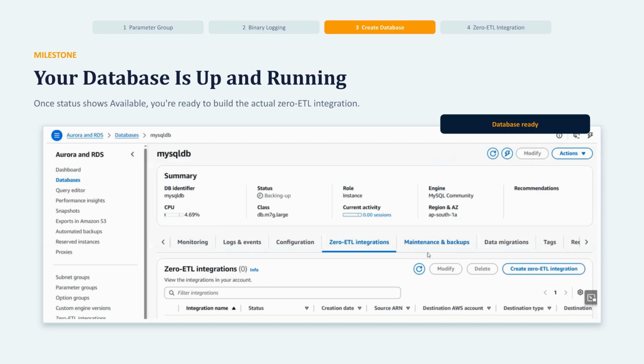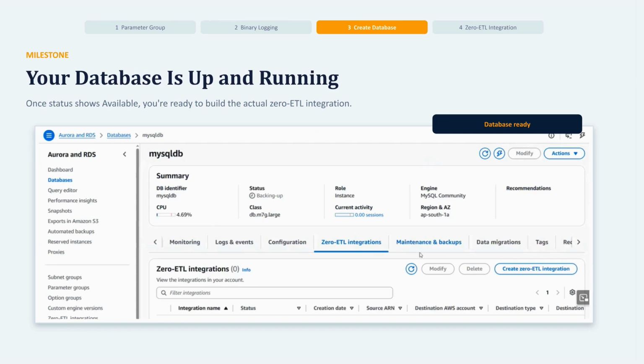With the creation process finished, your database will initialize. Wait until the status displays as available in the console. Once that happens, you are ready to move on and build your Zero-ETL integration.